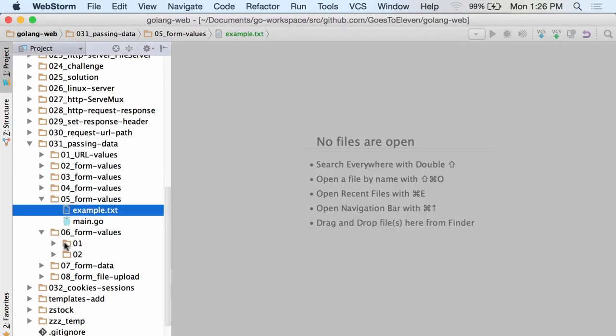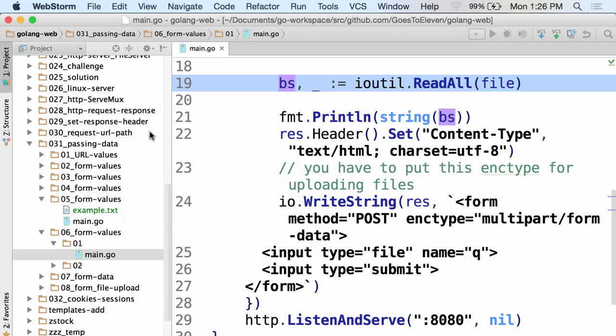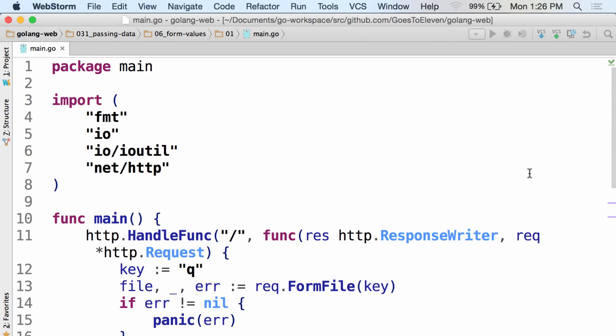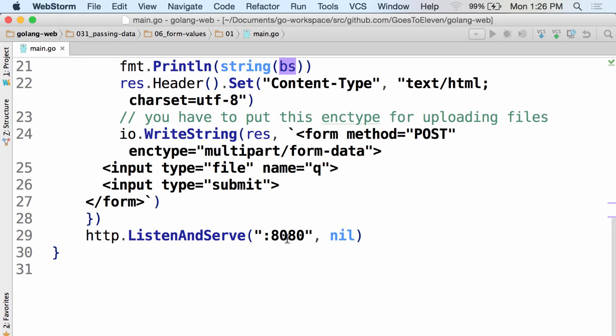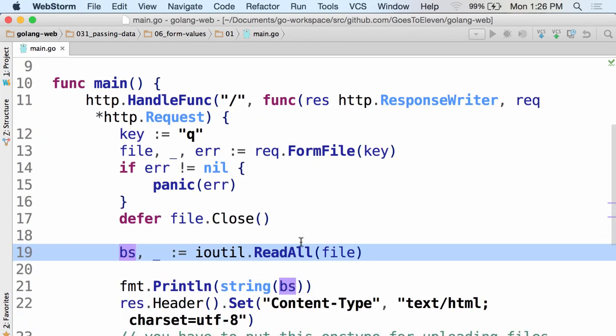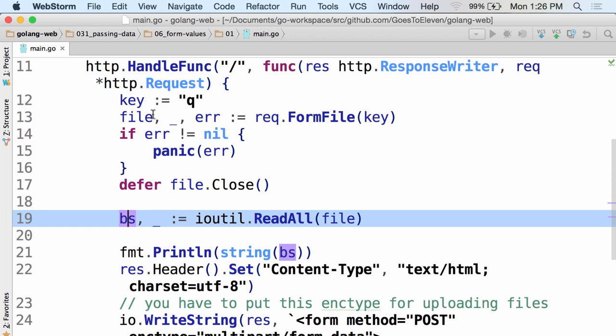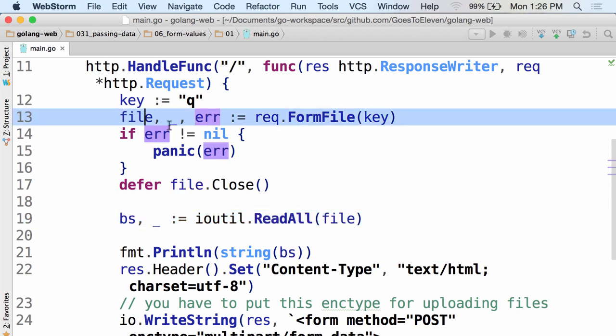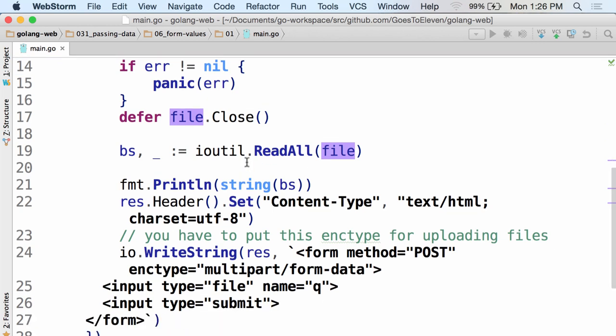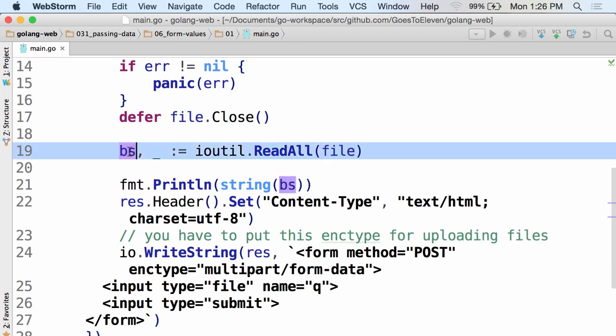Let's look at the next example. I think Caleb probably built upon it. Listen and serve 8080, handle func. Request form file, give me the file. Who cares about the header? Here's the error. The file, defer file close. ioutil.ReadAll file. Sweet, IO utility, read it all. Read this file, give me back a byte slice. And throw away the error. Bad coding, but just an example to illustrate one concept, not full-fledged production code.